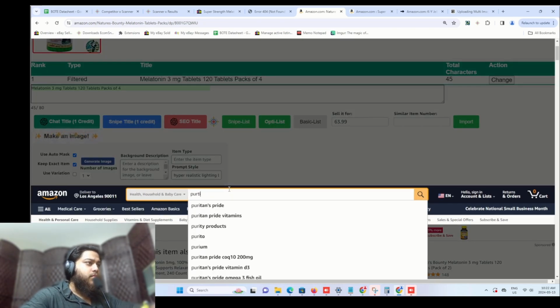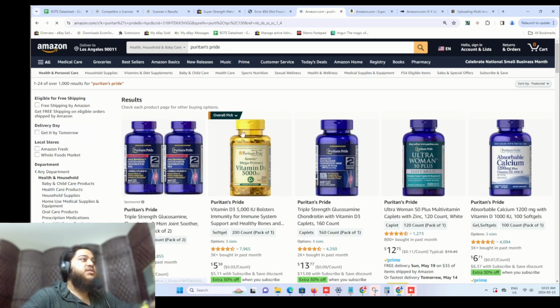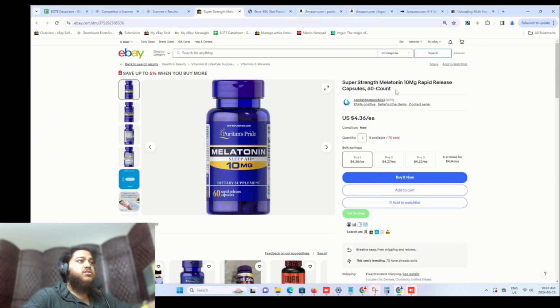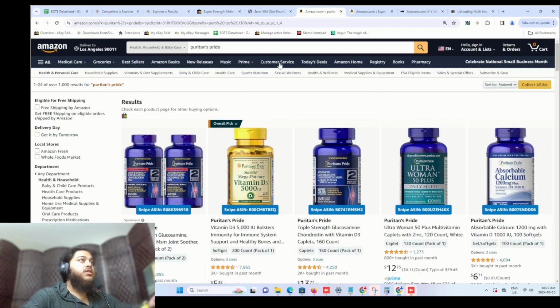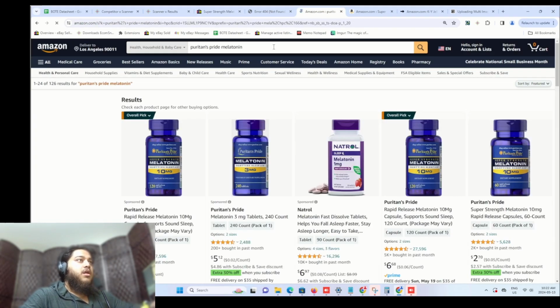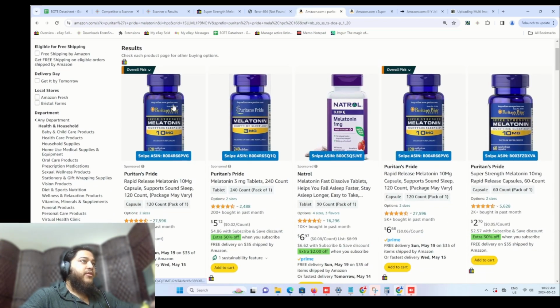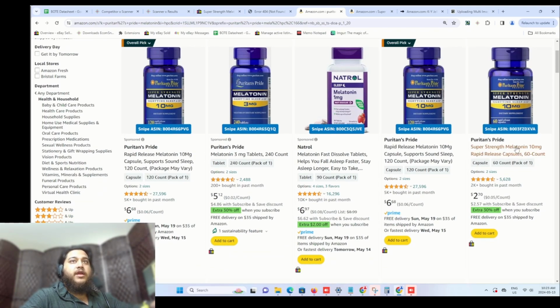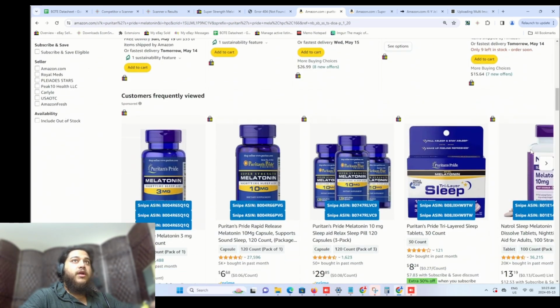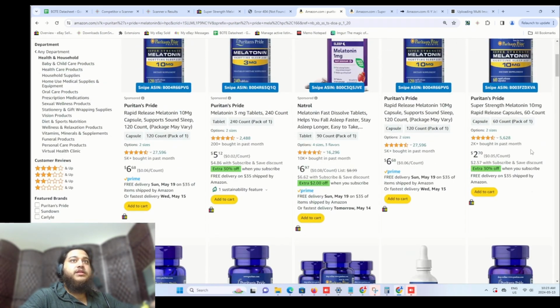Pertinence Pride, sorry. And then we're looking for 60 count. We're looking for melatonin. Let's write it in. Melatonin. And then right over here, there we go. We found the item. And it looks like, okay, right over here we see it for 2.70. You see it right over here, 2.70. We found it. Right. So let's fire this up.